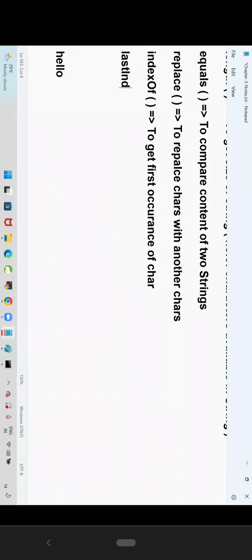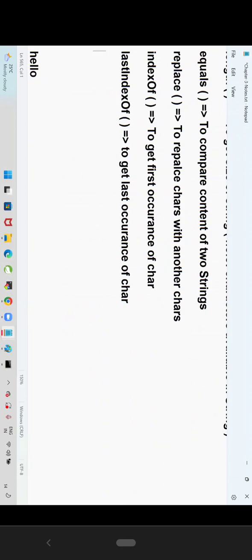If you want to get the first occurrence of a character, then you can go for indexOf. And there is a method called lastIndexOf. What is the purpose of lastIndexOf? To get the last occurrence of the character. And there is a method called substring.